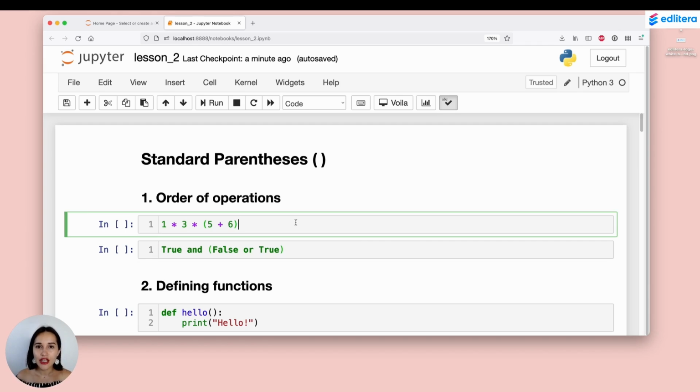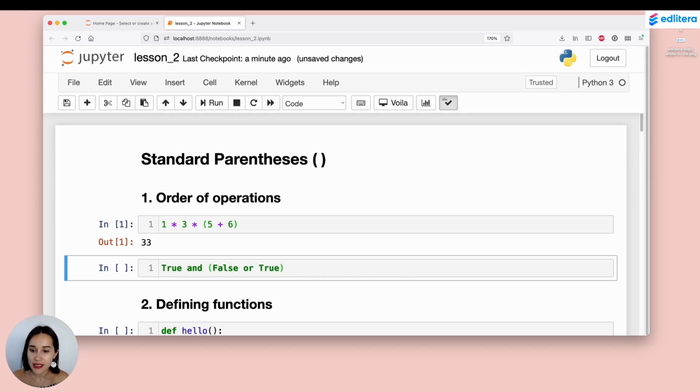For example, here I have a series of multiplications and a summation. Typically, if I didn't have these parentheses here, the multiplication between 3 and 5 would take precedence. But because I want the summation to take precedence, I put these two operands in between parentheses. So Python knows that I want the sum to be executed first before it gets multiplied by 3 and by 1. So if I run this, what I get is 33, right? 5 plus 6 is 11, times 3 is 33, times 1 is also 33.